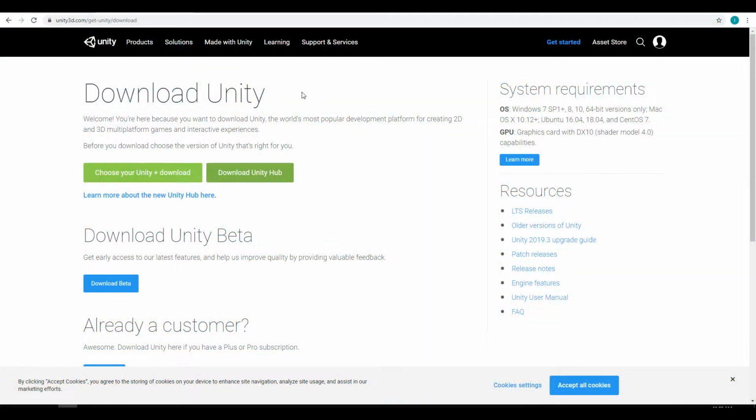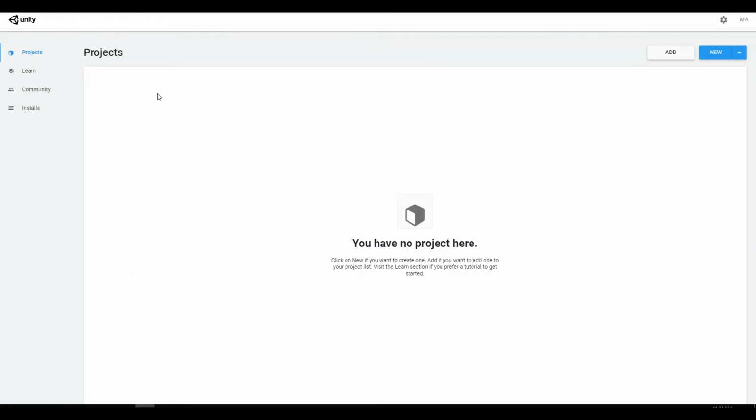Hello everyone, so today I'm going to show you how we're going to download Unity before we start on our introduction to Unity tutorial. So you're going to have to go to this URL link. I'll provide the URL link below, and you're going to have to click on download Unity Hub. So once you download Unity Hub and install the Unity Hub, it should look something like this.